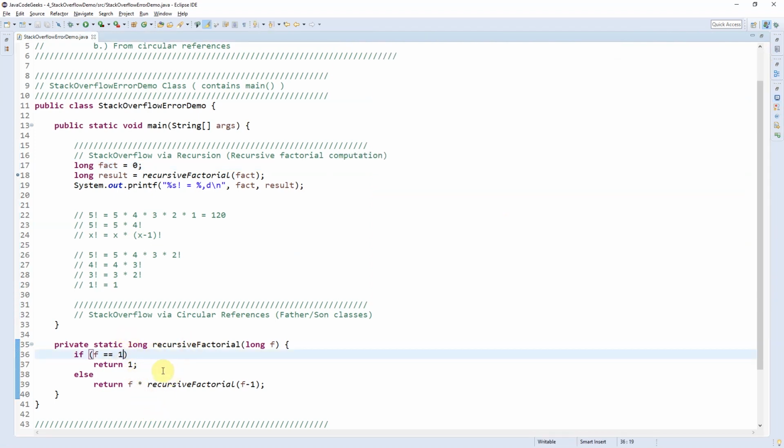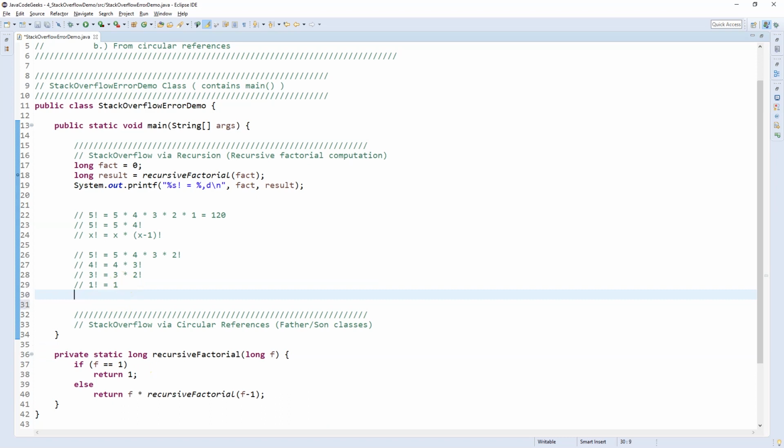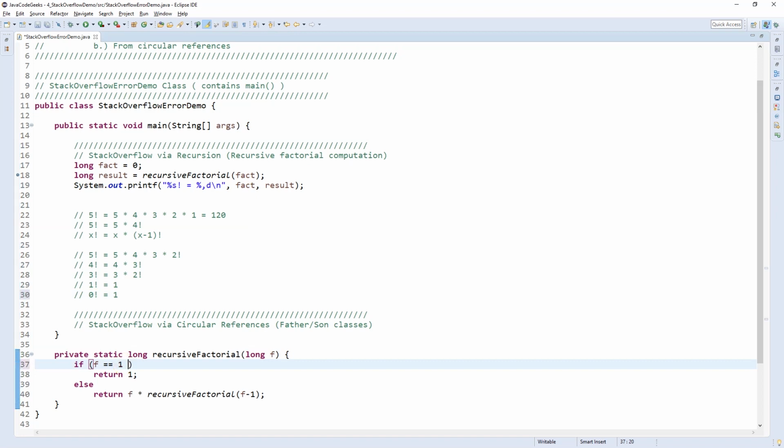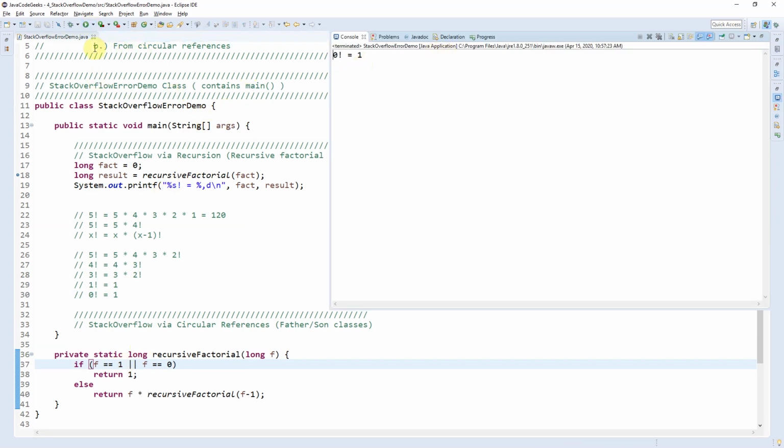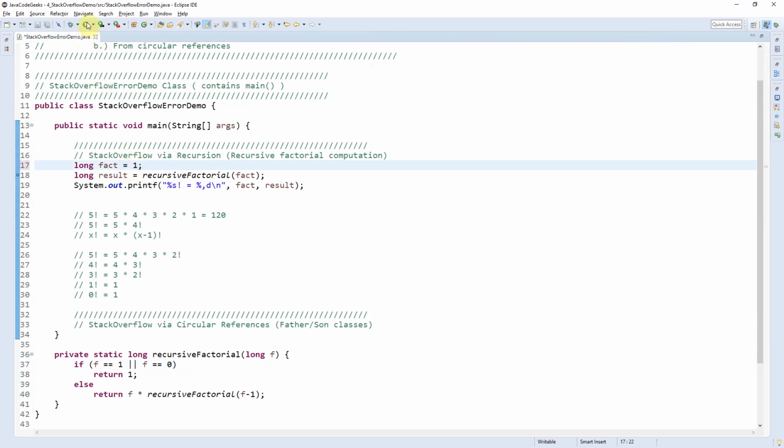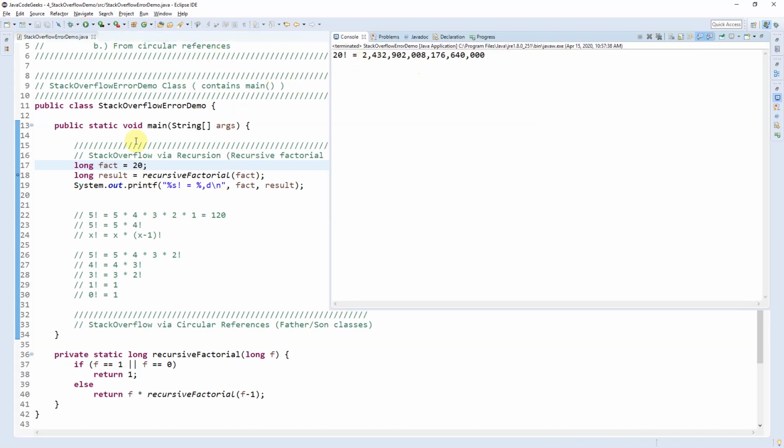Now it turns out for the factorial problem, by the definition, if you go onto Wikipedia, you'll find that 1 factorial is equal to 1, but we also have that 0 factorial is equal to 1 as well. So you might want to go ahead and say, or f is equal to 0. Okay, so that way I can compute 0 factorial is equal to 1, I can compute 1 factorial is equal to 1, I can compute 5 factorial is equal to 120, I can compute 20 factorial is equal to some very, very large number.